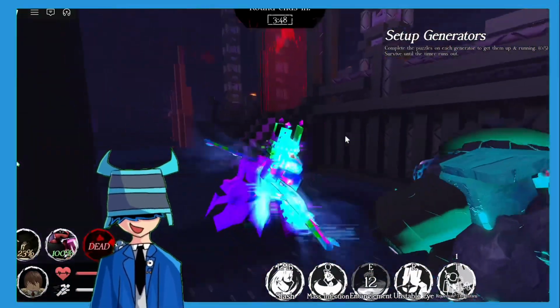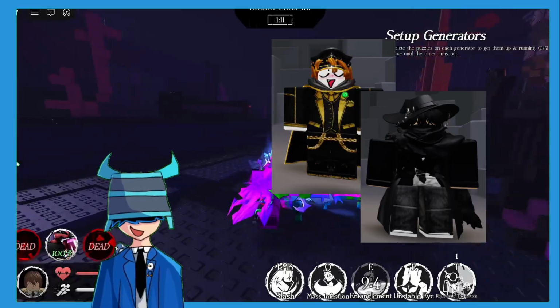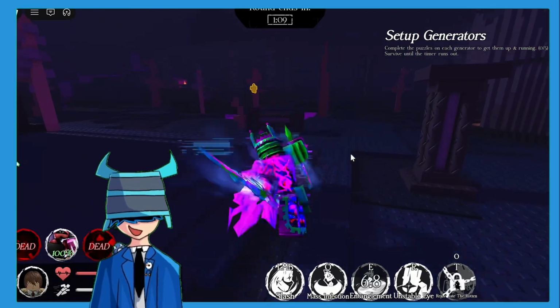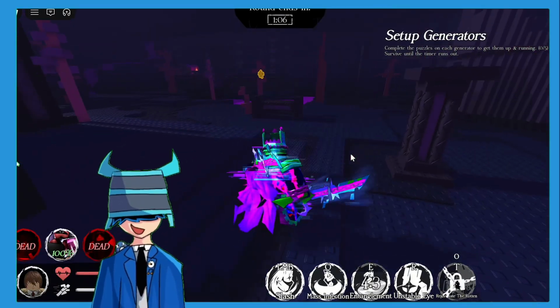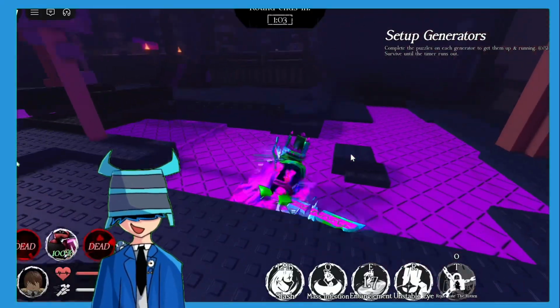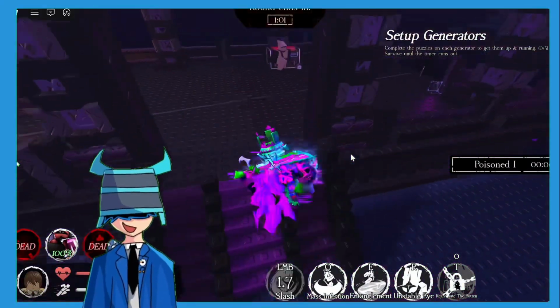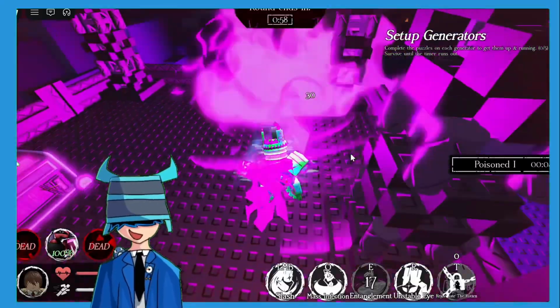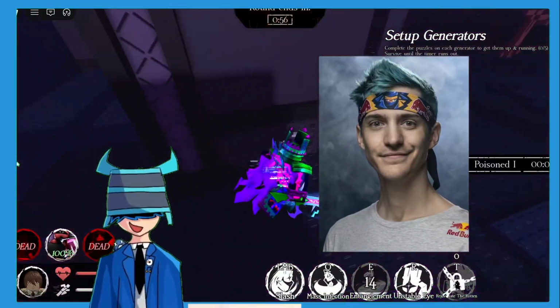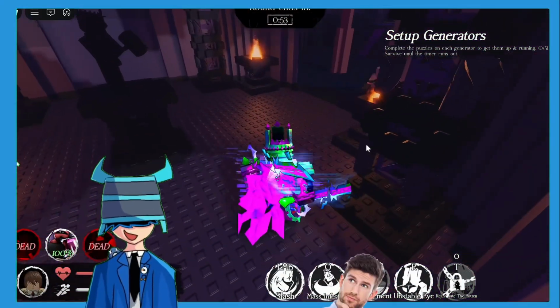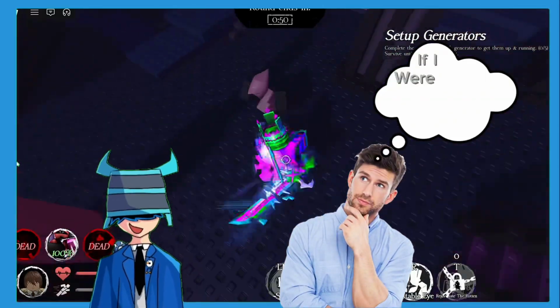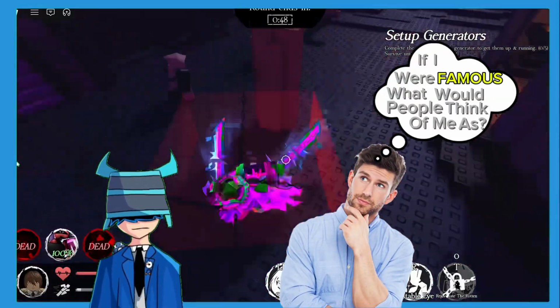If you're trying to be a video game streamer, you can use an avatar as your identity, like your character, as your profile picture, is what people see you as. So, for example, if you think of Ninja, you probably imagine a guy with the blue hair that streams Fortnite. You need to think, if you were famous, what would people think of you as?